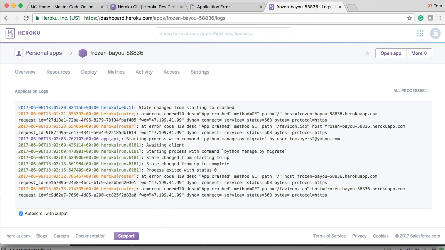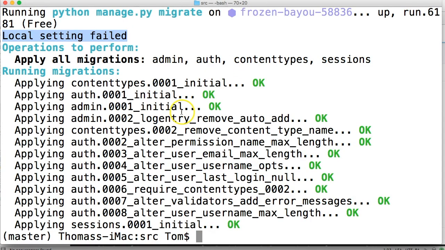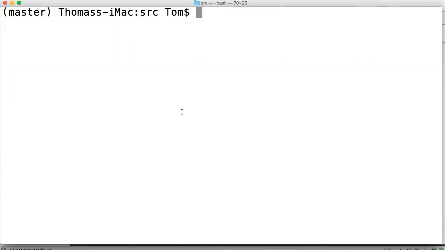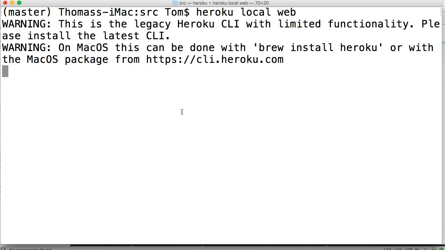So another option we can do is run heroku local web, and what this is going to do is run the upload that we just uploaded to Heroku locally, and this will actually kick back errors if there is an error. So let's see what it says.